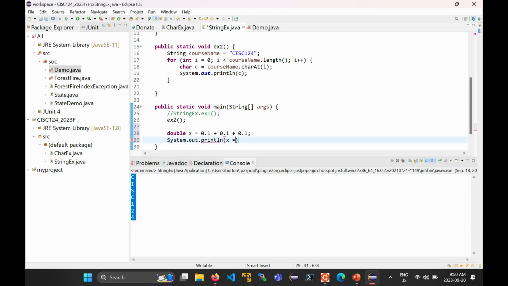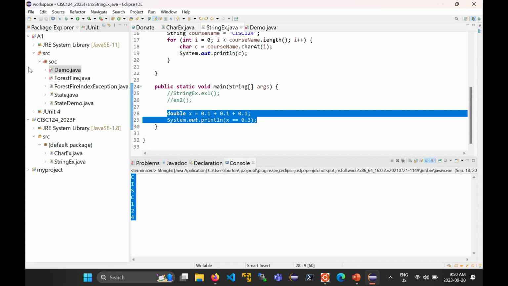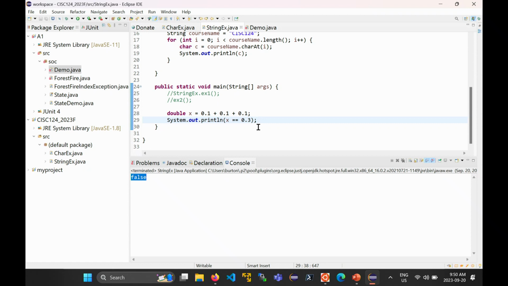Print line. So is x equal to 0.3? I'm going to comment out this other line here too. So we're just going to run these two lines of code. And when you run that, you get false. 0.3 is not equal to 0.1 plus 0.1 plus 0.1. The new programmer who hasn't learned about how floating point numbers work will say, well, that's weird, and will probably spend the next 5 hours trying to figure out what they did wrong. But you did nothing wrong. It's just the way floating point numbers work.